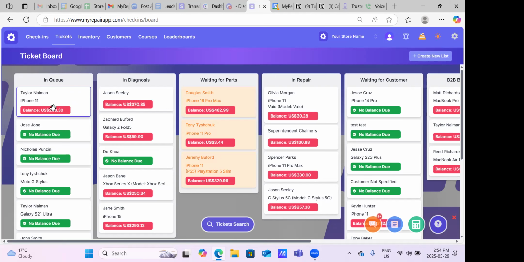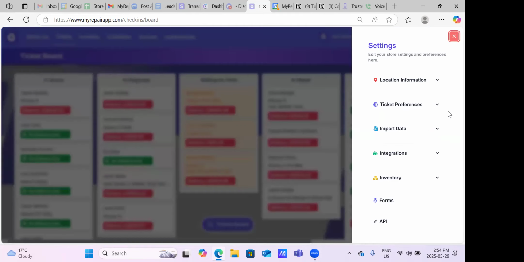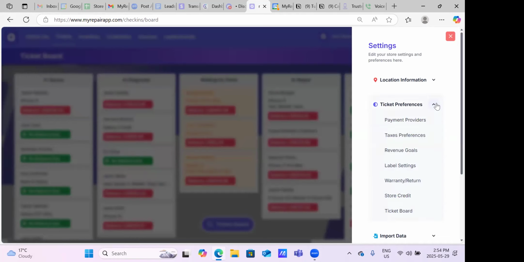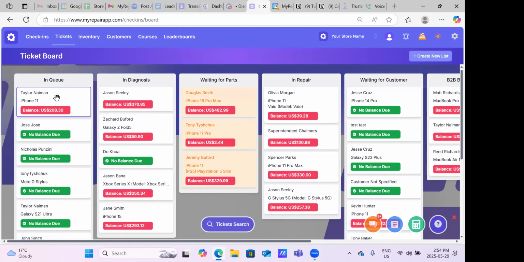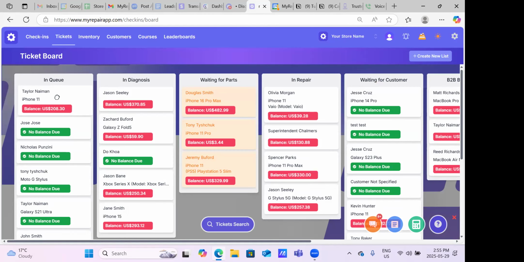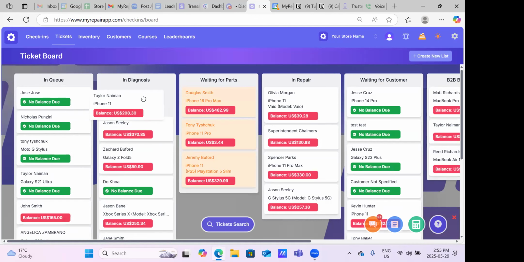So there's information here on this ticket. Now you can control what info you want to see. I know a lot of people want the ticket number. So if I go to settings here, and I want to update it, if I go to ticket preference, and I go to ticket board, this is where I can update that information. And I just have to turn it on or turn it off. So on here, and that's where I would be able to turn on the ticket numbers. Now, it's just a drag and drop.